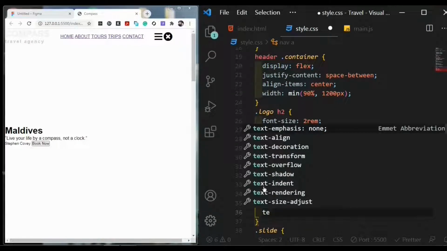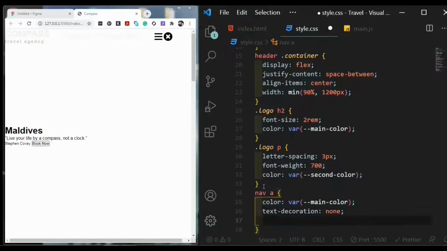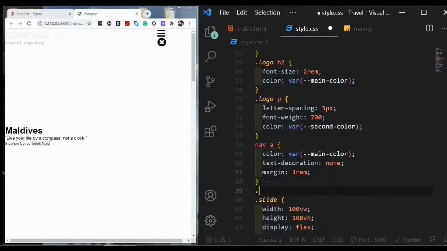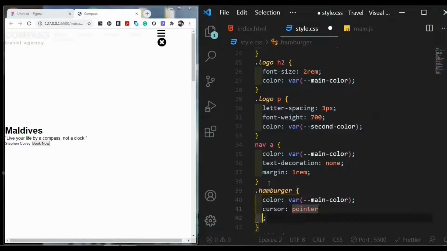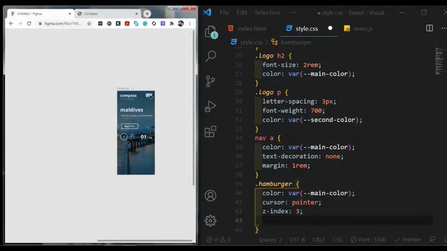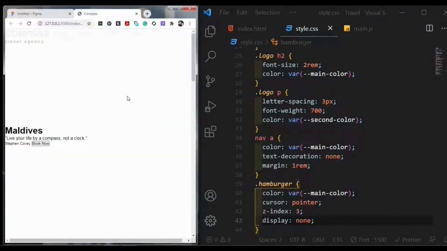And nav A, text decoration none, and margin rem, and you have hamburger, color main color, cursor pointer, and z-index 3, and display none because we don't need it now on desktop, we need it later on mobile. Awesome.